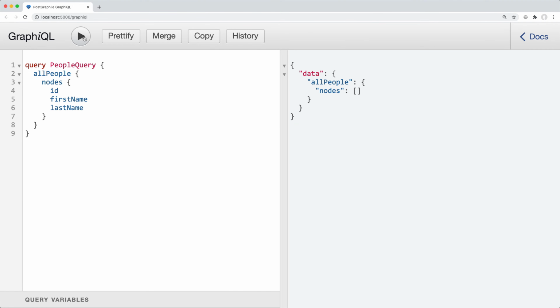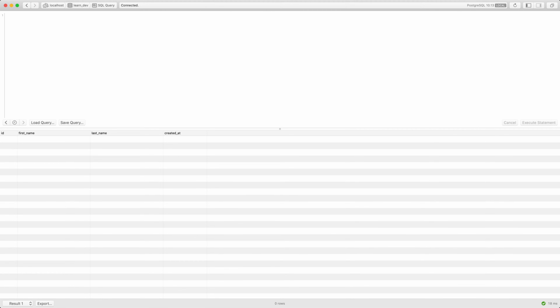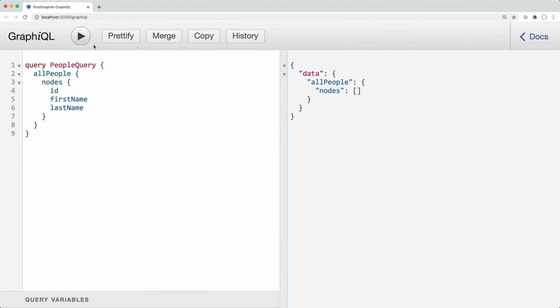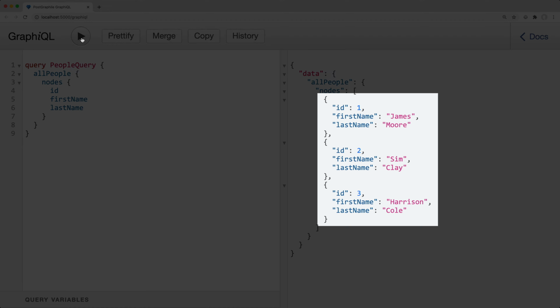Let's do this. I'm going to pull up a SQL tool I use named Postgraphile, and I'm going to run the following SQL command. Insert into learn person, then I'll specify the first and last name columns, and I'll say the values to insert are a few first and last name combinations. Now I'll run this command, which inserted 3 new rows, and we'll pull up GraphiQL again. And I'll run this query again, and this time we see the 3 rows I just inserted.